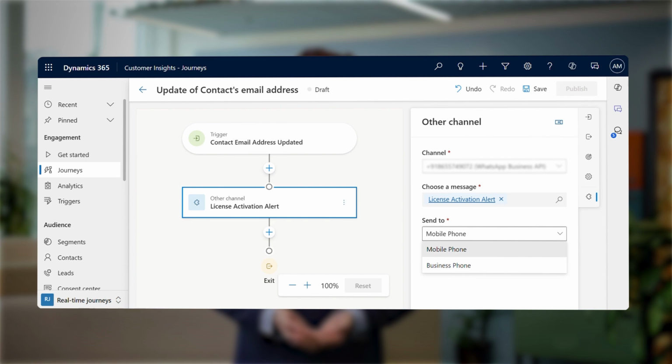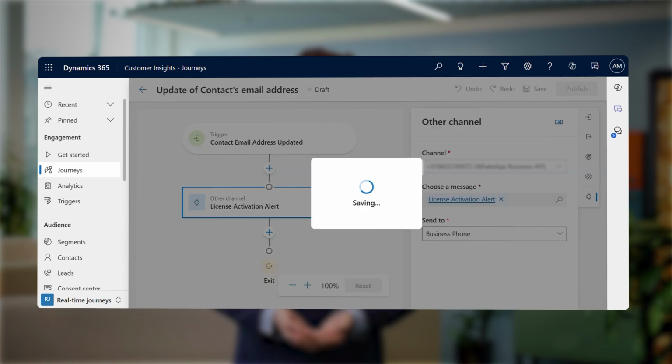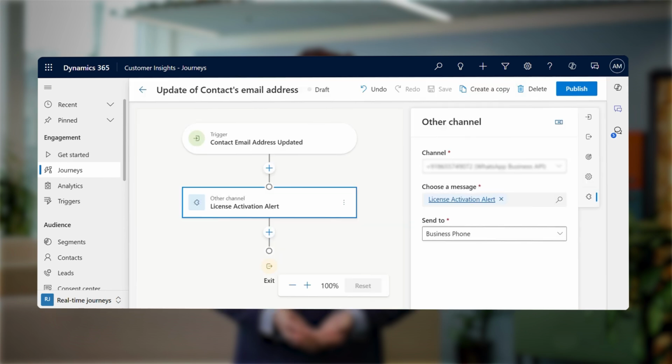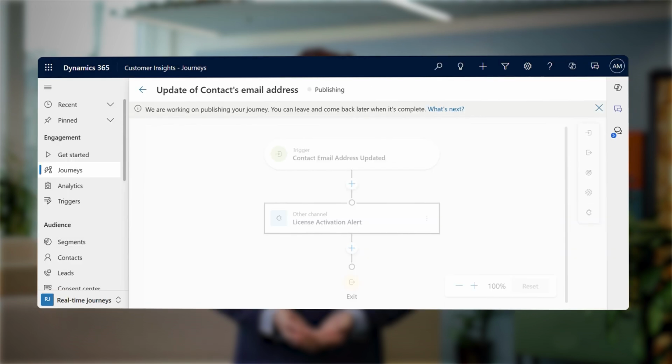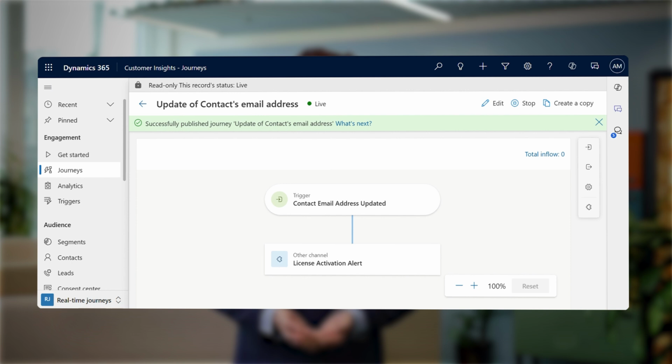Finally, set the sender contact type to business number. This is based on the type of customer data stored in your CRM. For this example, the business number works perfectly. Once everything is set up, click Save and then Publish. You can skip the pop-up that appears. After publishing, you'll receive a notification confirming that the journey is live.